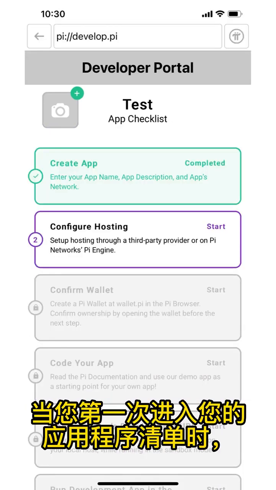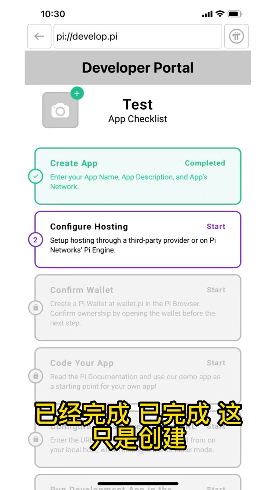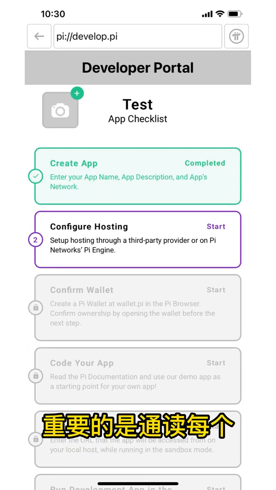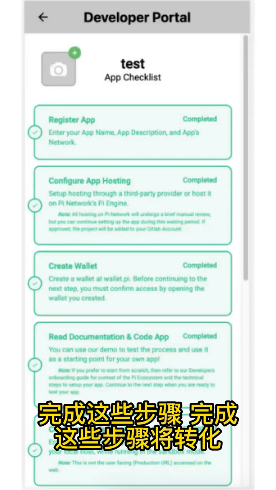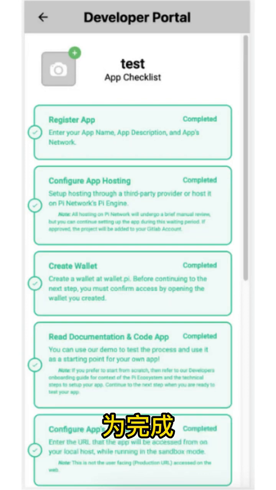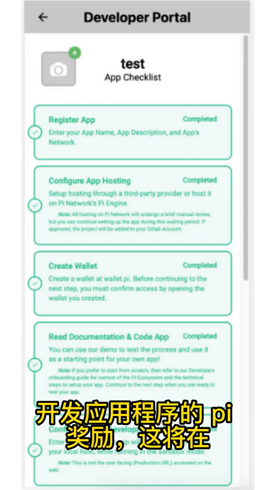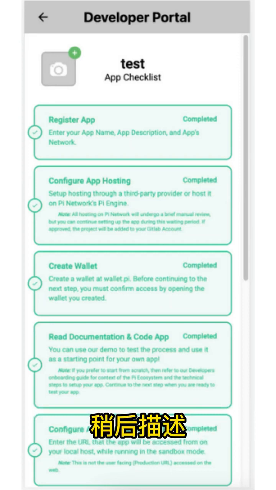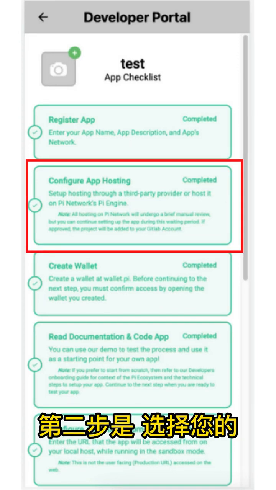When you enter your app checklist for the first time, you'll find that step 1 has been completed. This is just creating your app. It is important to read through each step and complete the steps in order. Completion of these steps will translate to the completion of the Pi reward for developing an app, which will be described a little later. The second step is to choose your hosting method.